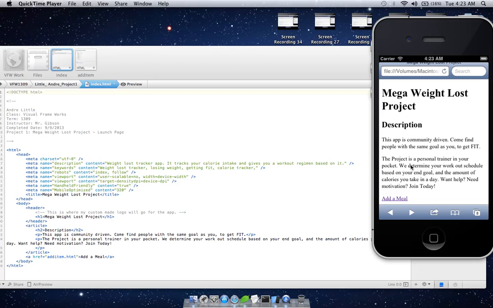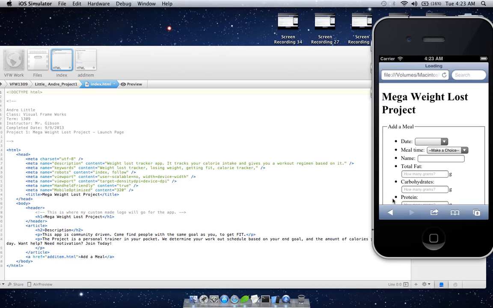So on the iOS simulator, we got the 2 paragraph tags. We have an H2 tag. We have an H1 tag. We also have an anchor tag with an href attribute that sends you over to the add item.html page. So let's go ahead and click that.